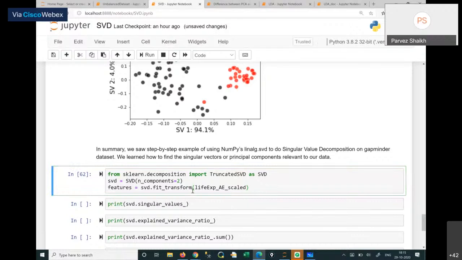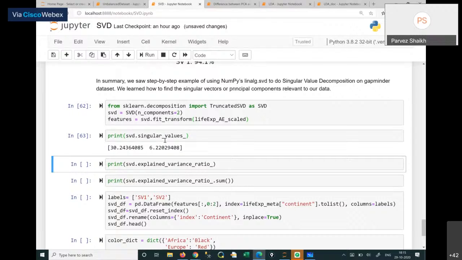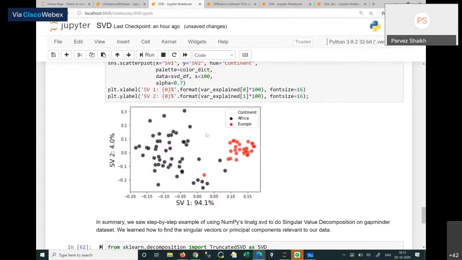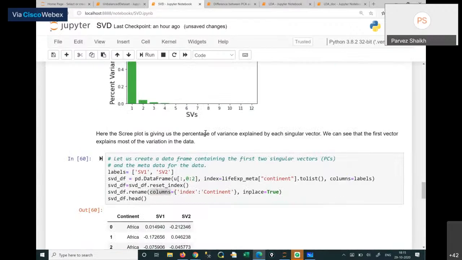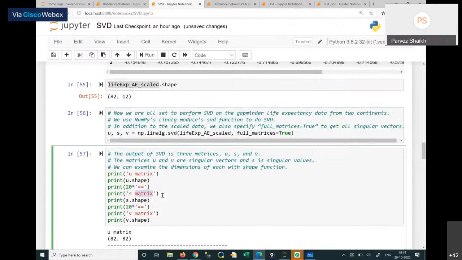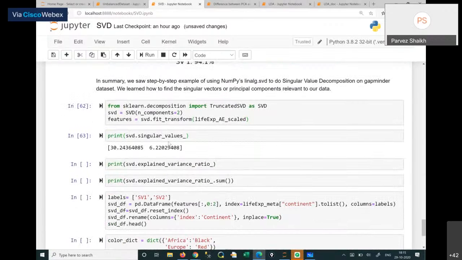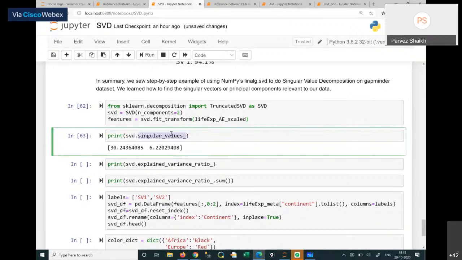So I just executed this particular cell. When I execute this cell, it gives me the singular values which we got from the vector s, right? When we calculated upstairs, the vector s was there, here the s matrix. You can see the singular values over here. It will return only the first two components. By default it returns two components.